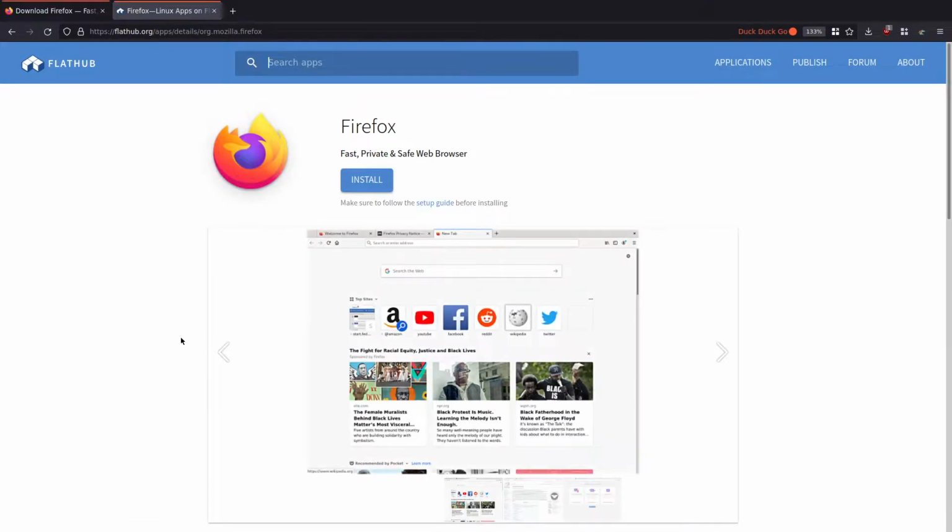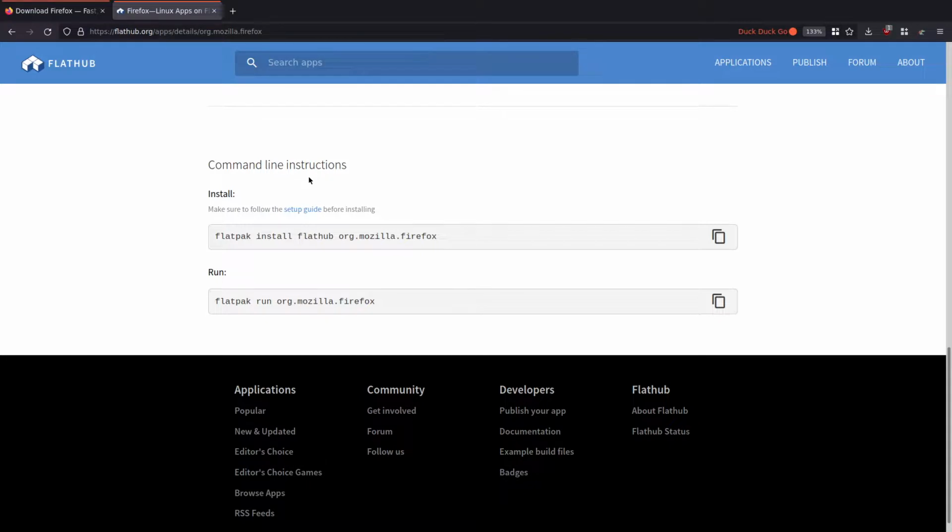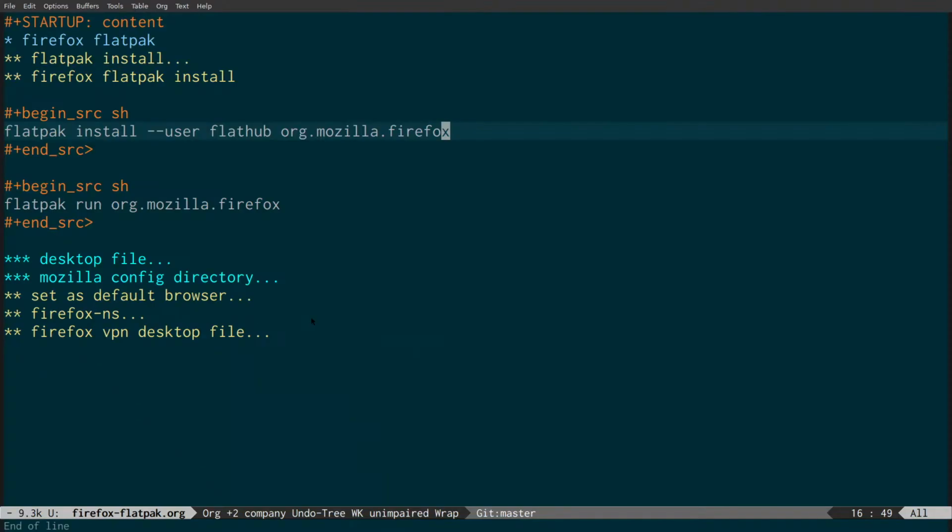If you come to flathub.org and come down to the bottom, you'll see command line instructions, and the way they set up a guide is basically how you install Flatpak. They recommend the flatpak install flathub way of doing it, but I prefer to use the --user option. And this is how you run the Flatpak from the command line: flatpak run org.mozilla.firefox. But as I said, it does create a desktop file that you can launch with your application launcher. If you want to run it from the command line, this is what you need to do.